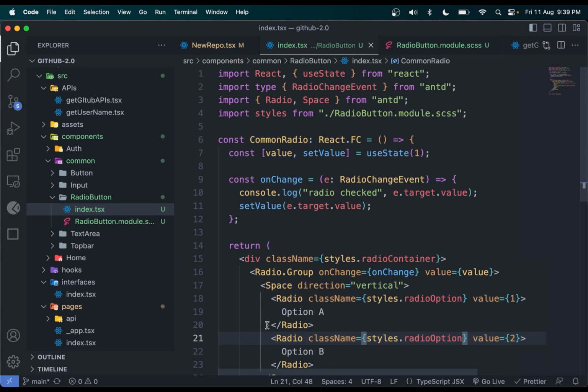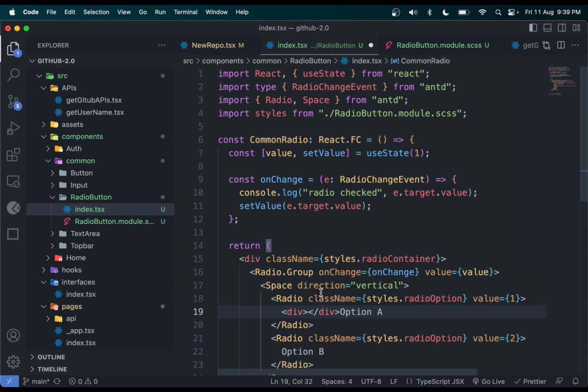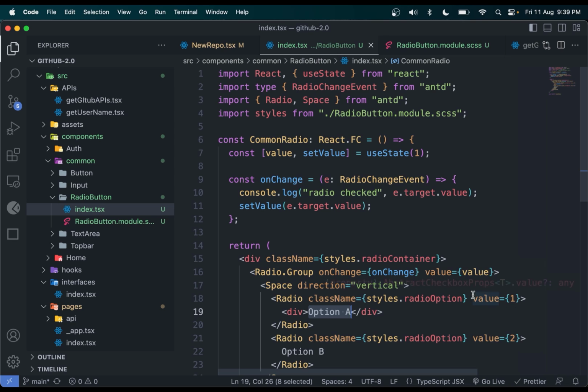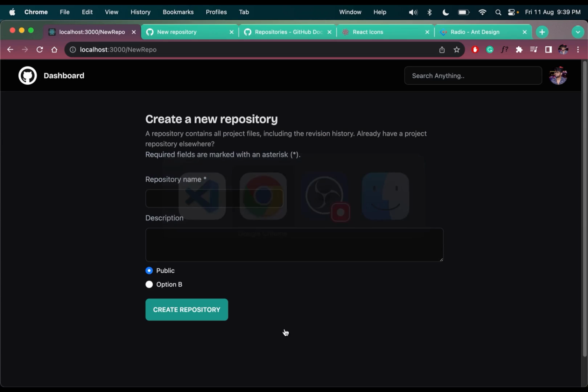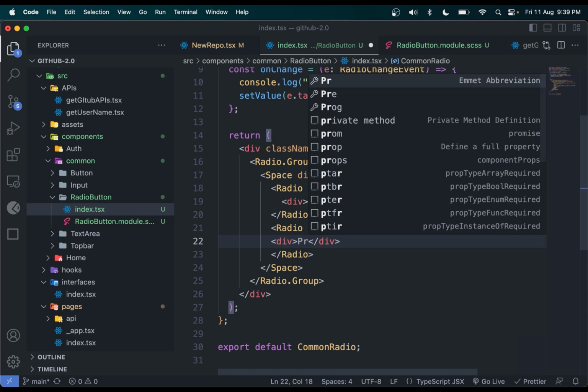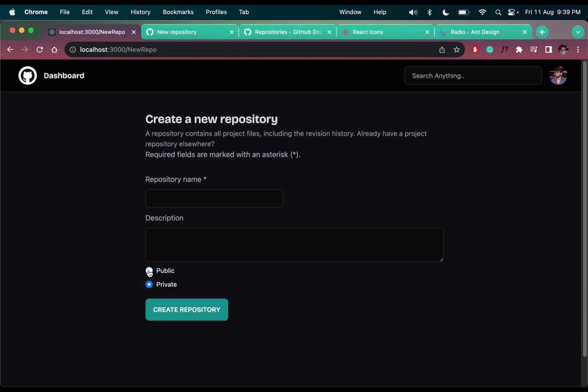Now what we need to do is, we have option A and option B, make a div in here. Okay, sorry, make a div, yes, in here. We have option A and option B. So let me name this div as public, and the second one will be a div of private. So we can have public repos or private repos according to this. So private. Save it. We have public and private.